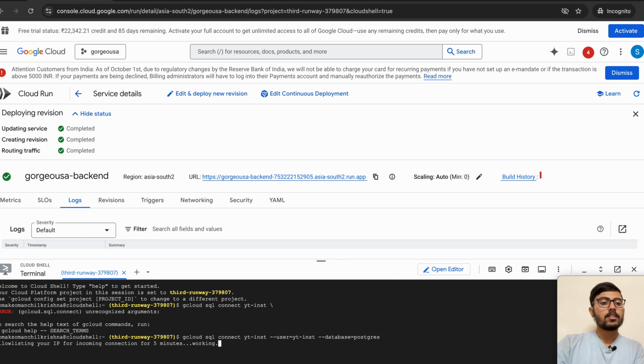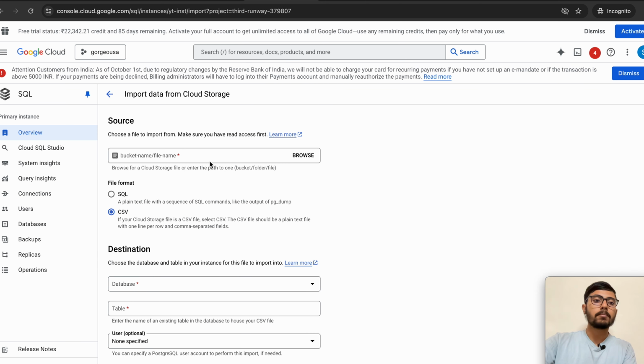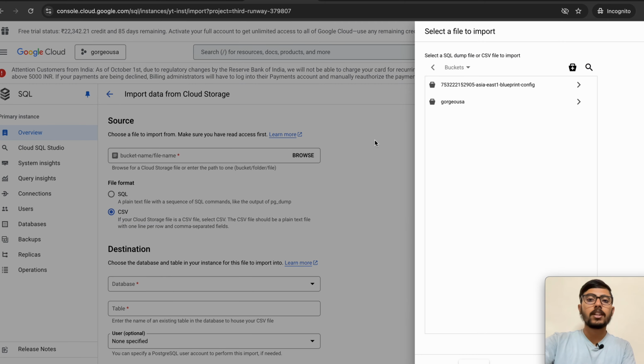So we see that we are allowing our IP for incoming connection. This is not able to connect to the SQL server because of the private IP setup that we have done. It will be able to access it if we had made it a public IP. So what I can do is import some data from cloud storage and try to see if we are able to get that.